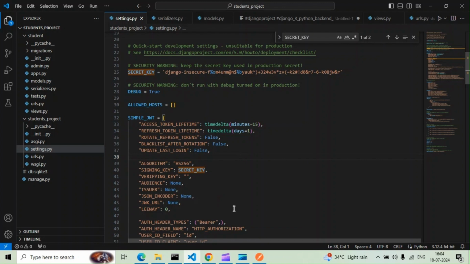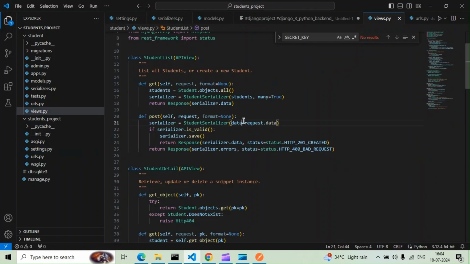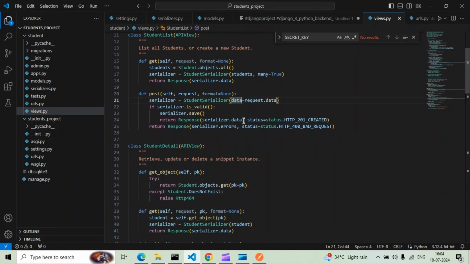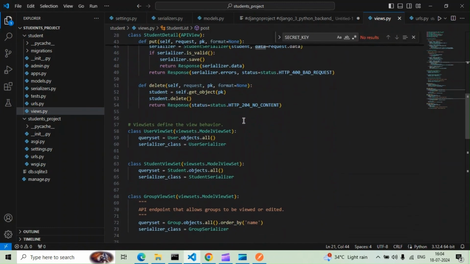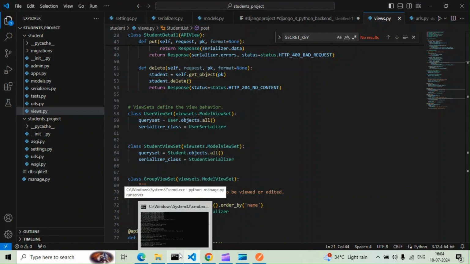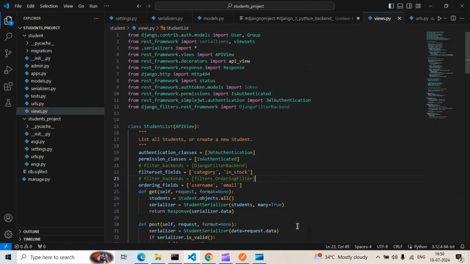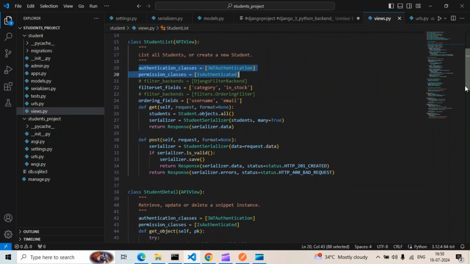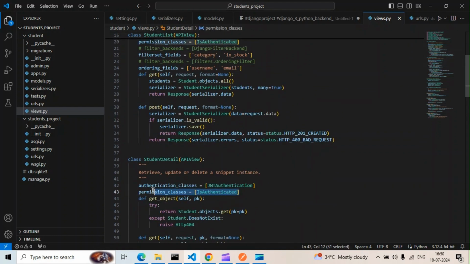So we are also going to implement the authentication in our views here. Okay, this is student list, student detail, user view, like this. So let's do the authentication. For authentication, you only need to add these two, authentication classes and permission classes, in the class based view. So as you can see, at line number 19 and 20, I have added these two authentication classes and permission classes. And in the student detail also, I have added these two lines.